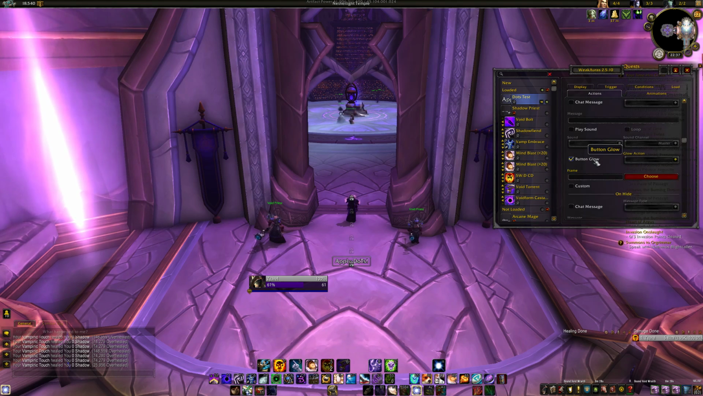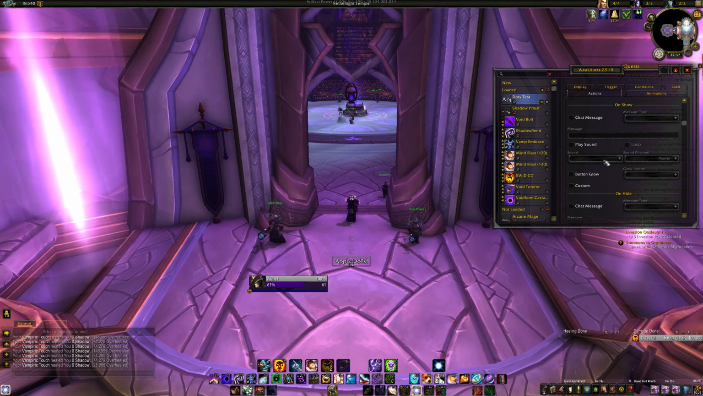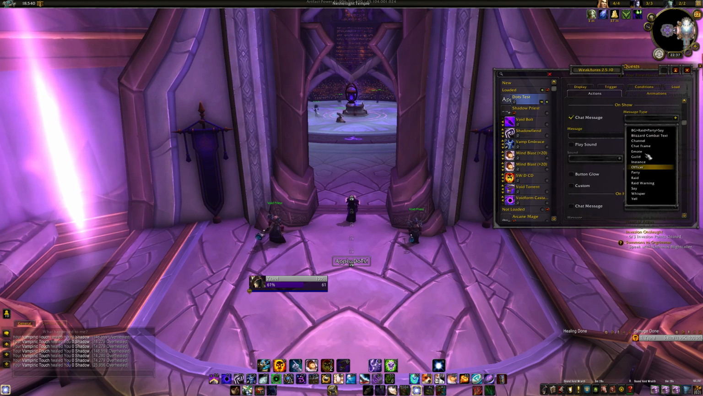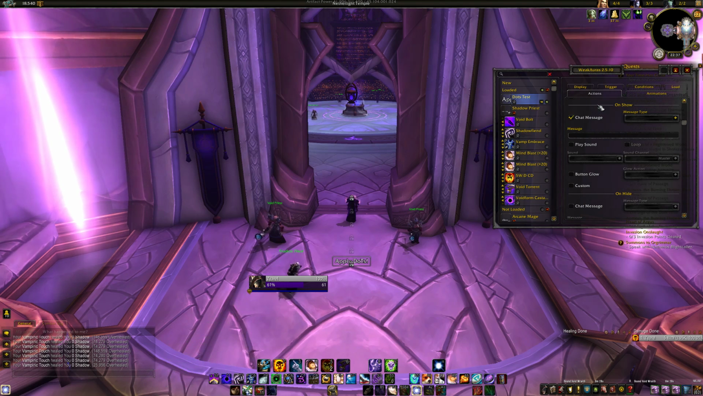You can have it so that it glows. This doesn't often work with text, but it can be great if you're dealing with icons. You can have it do a chat message in any channel that you like. So, a perfect example, let's say you have a tracker for battle reses, and you want it to happen so that when your battle res comes off cooldown and it's now available, you announce this to the raid.